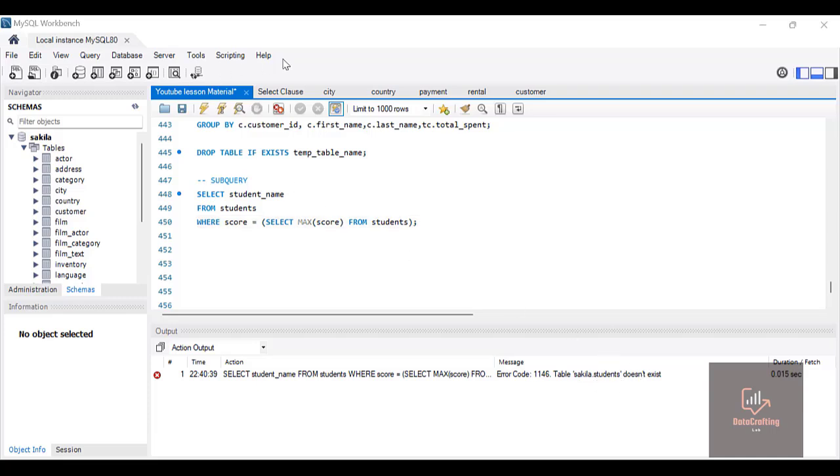Now we have different types of subquery. We have the scalar subquery, which returns only one value. We have the row subquery, which returns one row. We have table subqueries, which return a table. We have the correlated subquery, which depends on the outer query. We will be taking these types one after the other to solve real business scenario questions.